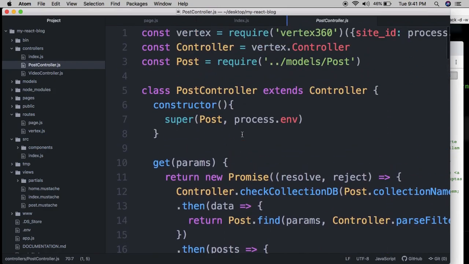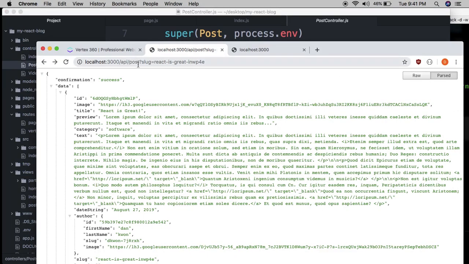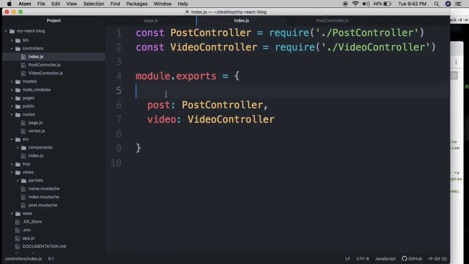So what we want to do is use this get request right here and pass in a params object, which corresponds to the slug. And that's pretty simple. If you look at the controller's index, you'll see that it exports only 2 keys, post and video. But again, we're only using post in this, so this is going to be even simpler.